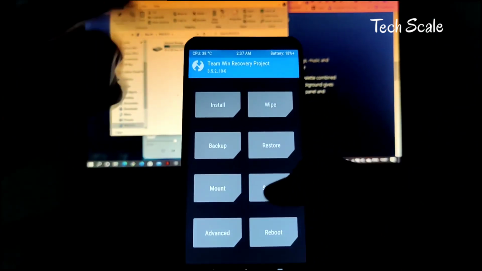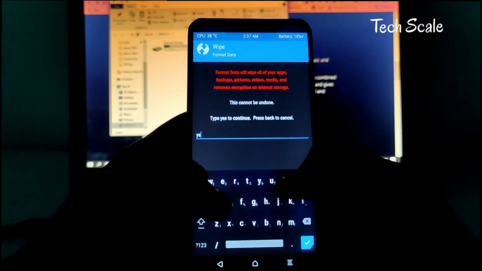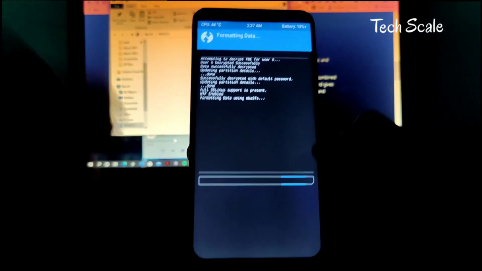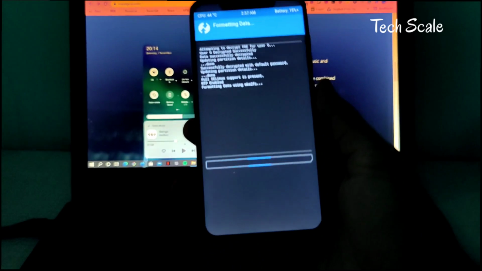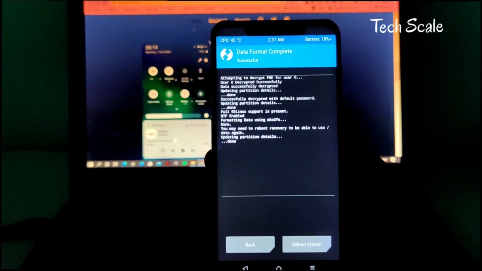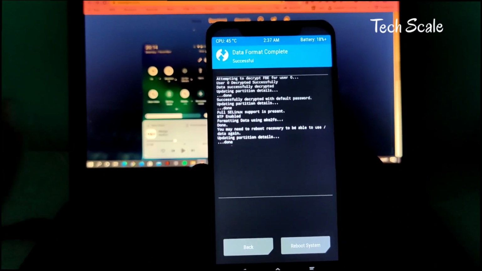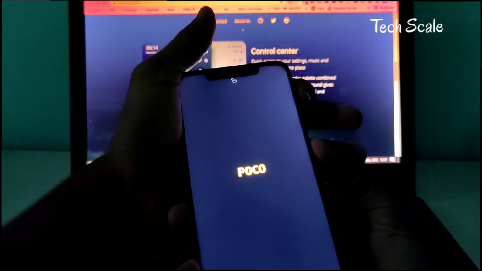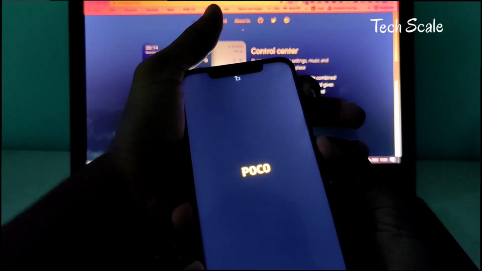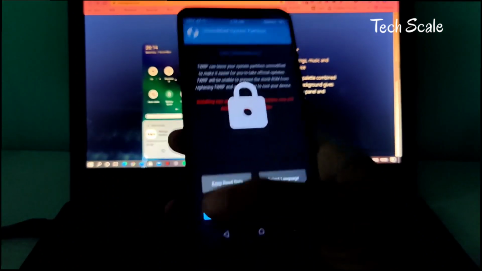After that, let me just wipe the data. I'll go to format and type yes, and the device will start getting formatted. If you are migrating from another custom ROM, I always recommend doing a clean flash, because this removes the probability of you falling into bootloops or similar problems. So I'm going into TWRP again by pressing the volume up and power button, and now here I am in TWRP.